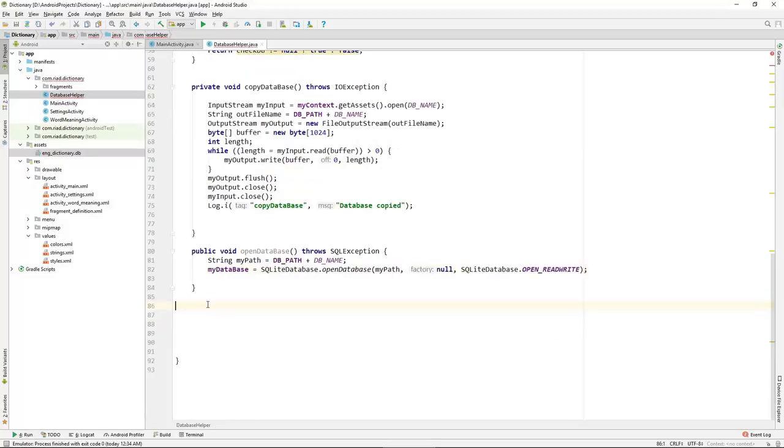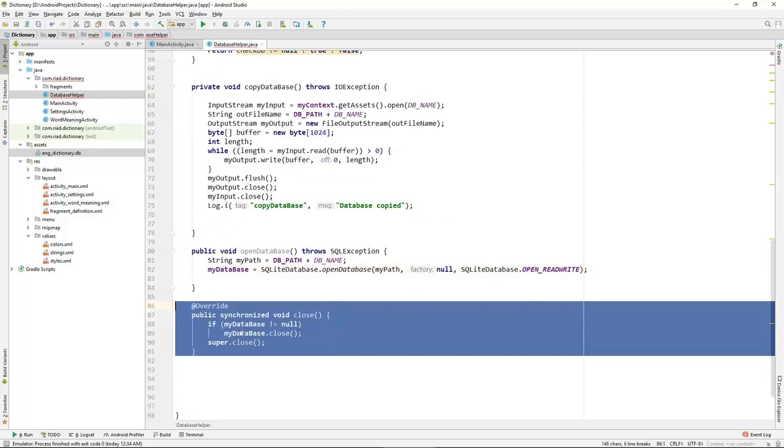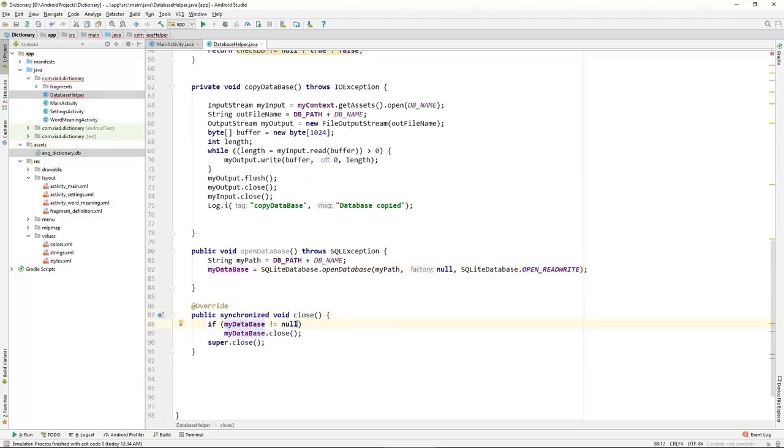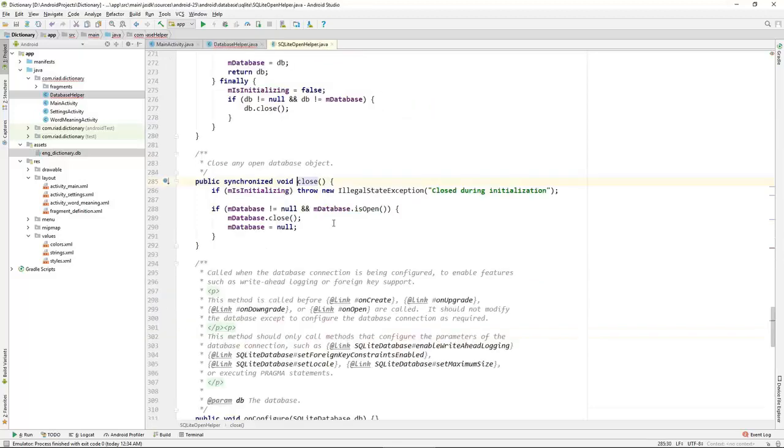And now let's override the close method. If database is not null, then we close the database. And the super.close is from the SQLiteOpenHelper. If we control click it, we can see the method in SQLiteOpenHelper.